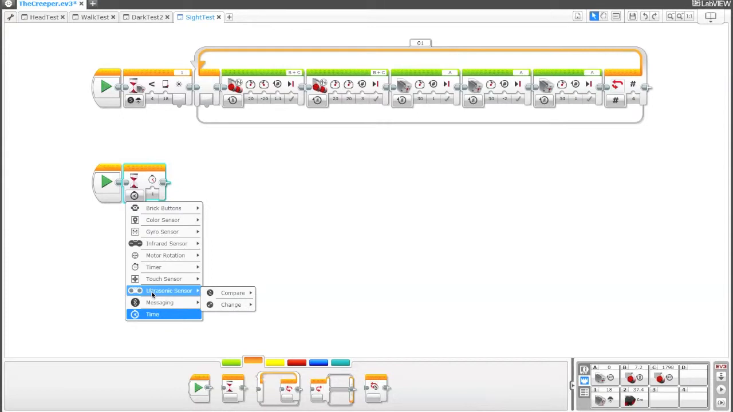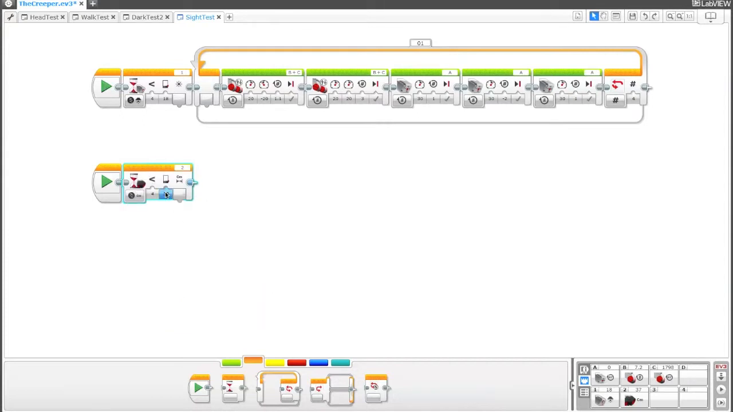If you were using the retail version, you might want to select infrared sensor. Compare distance centimeters. We're going to set that to less than 25 centimeters. And port 2, that looks good. We'll do something funky. We're going to use this loop interrupt. And we'll put that right there.